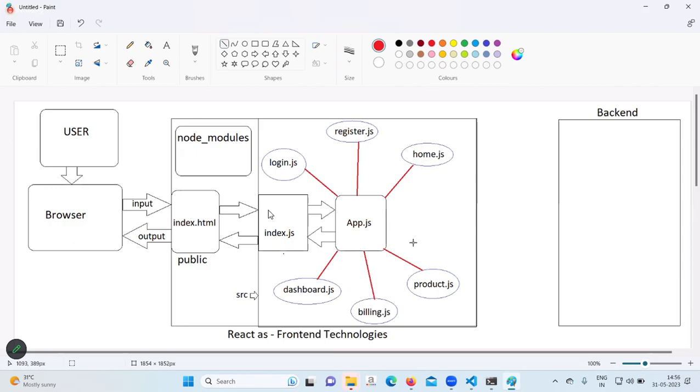So for that purpose, we will write the condition here in the app.js file. Based on that condition, the particular page will go to the index. All pages will not go at a time. It's our wish. We can send two pages at a time, one page at a time, or we can send all pages at a time. That is the inner level functionality within React communication.